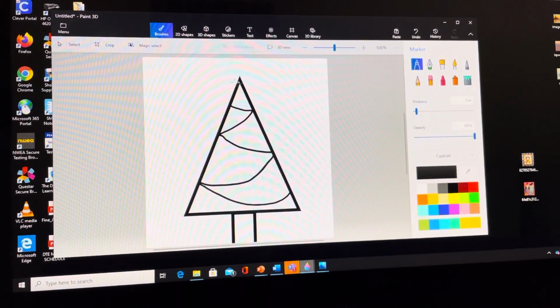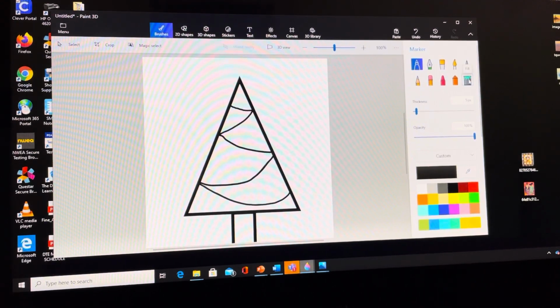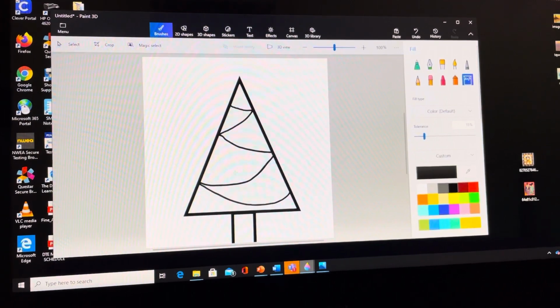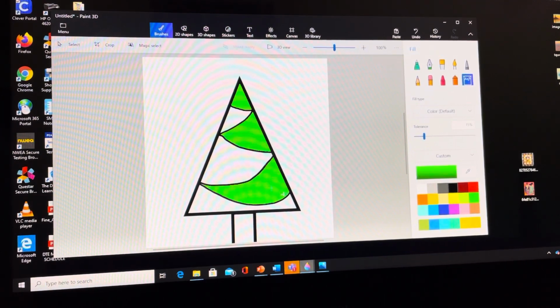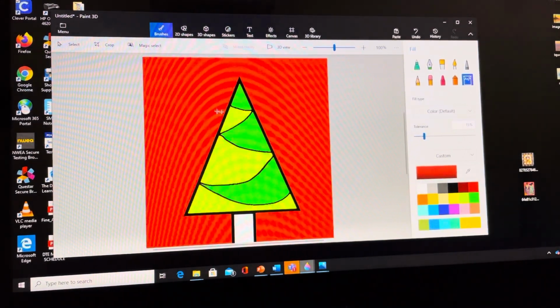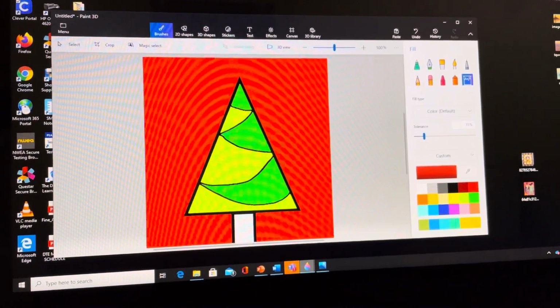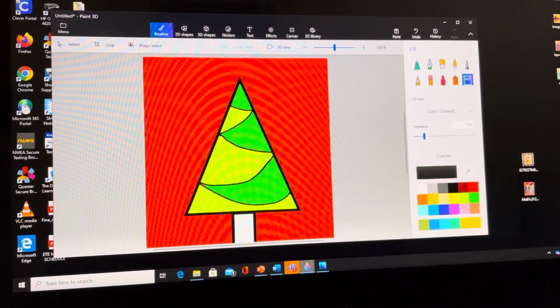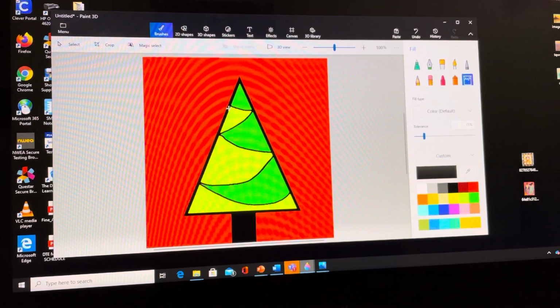Okay, so now I'm going to use the fill tool, which is the bucket. And I'm going to fill in my tree and my background. So I'm going to click a green for my tree. We're learning about complementary colors. So I'm making my tree green and my background red. Those are complementary colors. And then the trunk of the tree, I'm just going to make it black, but you could make it brown if you wanted to.